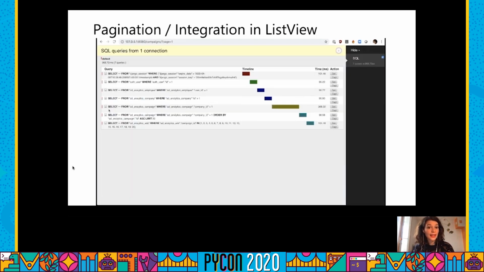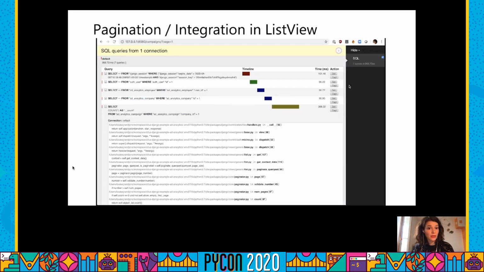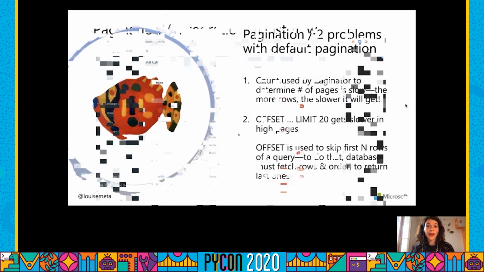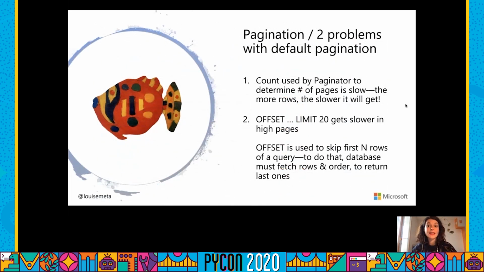I also have 7 queries, and I again have this select count that takes 360-ish milliseconds. So this is a little bit of a problem in the way the pagination works here. I have a count that is used by the paginator to determine the number of pages, and this count is slow. And the more rows, the slower it's going to get. So this is really kind of a red flag. If you have a slow pagination, look if you have a count. That can be a reason.